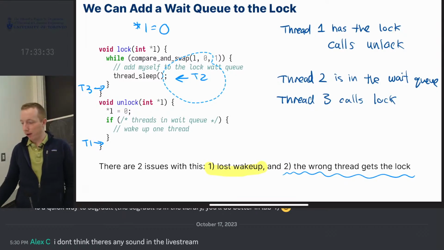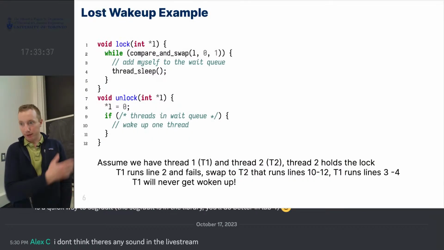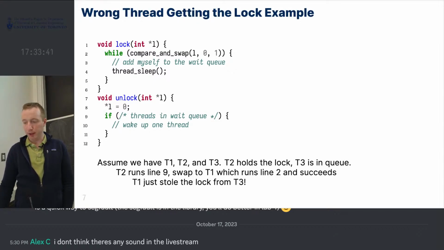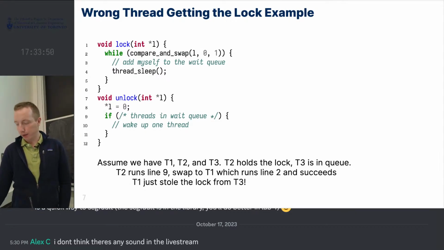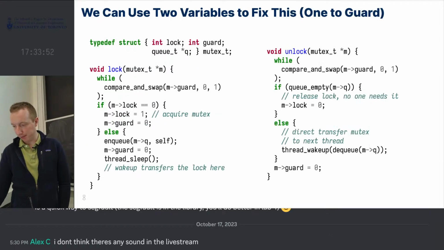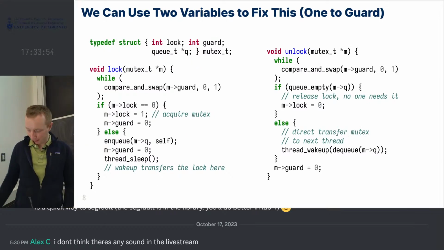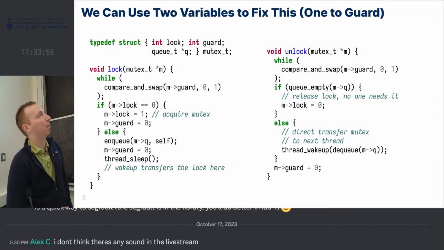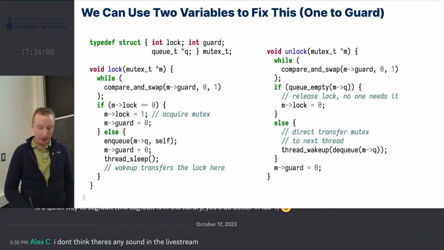So let us solve these issues. In the slides, there's an example for lost wake up, which is what we went over, and then also an example for the wrong thread getting the lock, although I swapped the names of thread 1 and thread 2. Doesn't matter as long as you are consistent. So here is our fix, and it looks ugly. Looking at this just looks like a big block of code, but there is a trick to reading this.